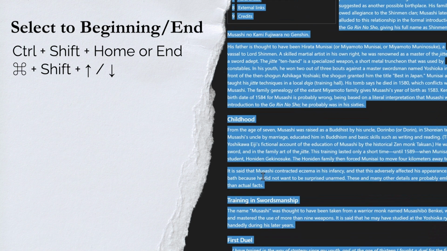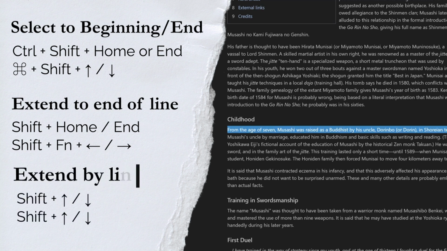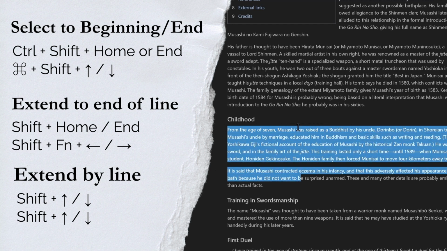And if I wanted to select all the way to the end of this line, I would just hit Shift End. And if I wanted to select to the beginning of the line, I would do Shift Home. Now let's say I wanted to extend my selection by one entire line. If I hold down Shift and hit the down arrow here, it will select down.